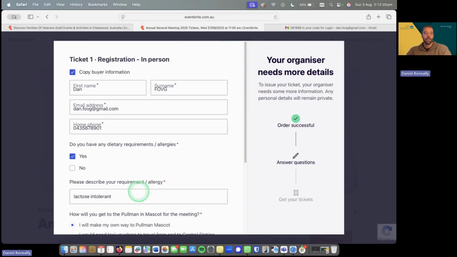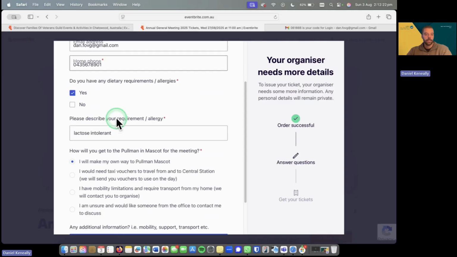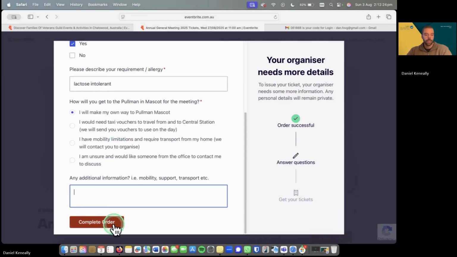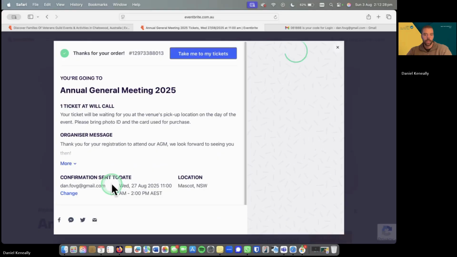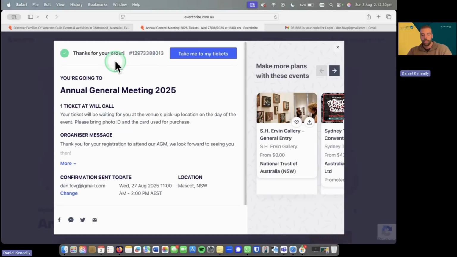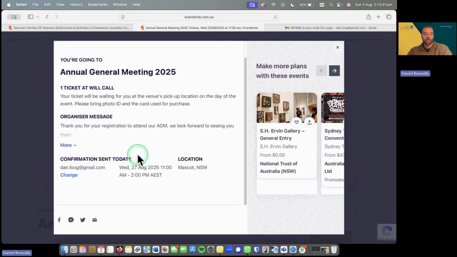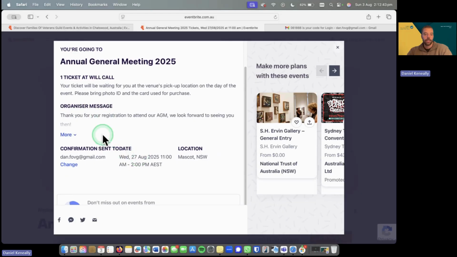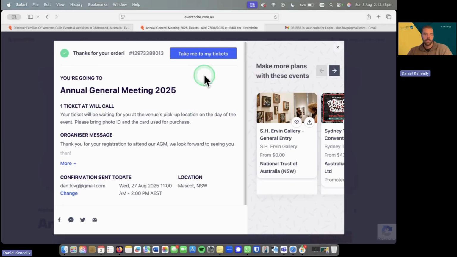Okay, so just make sure it's all correct. Lactose intolerant, complete order. And there we go. We are officially registered for the 2025 AGM, and there will be a ticket at the will call. That is a word that Eventbrite uses, and that's our tickets, I guess.